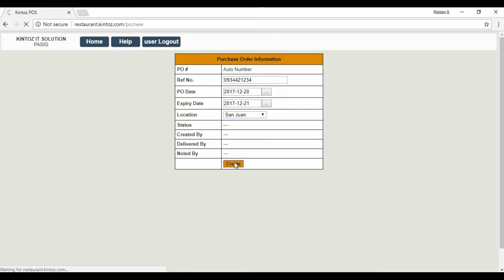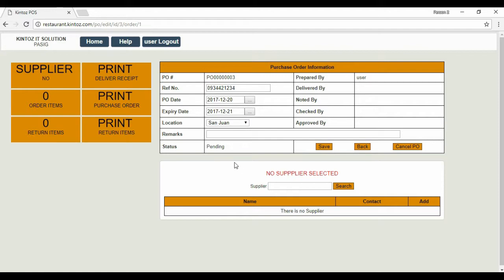Click Create to process. Let's dissect the page as we have three main sections. On the upper right, we have the PO details that we entered earlier. You can edit this form and click Save. You can also cancel this purchase order by clicking on Cancel PO.